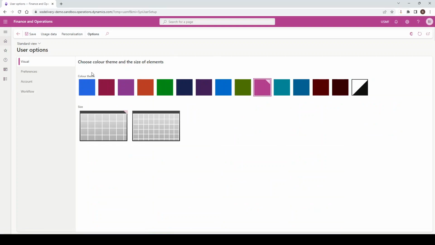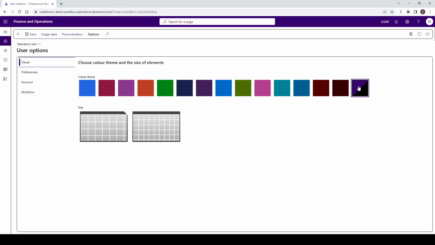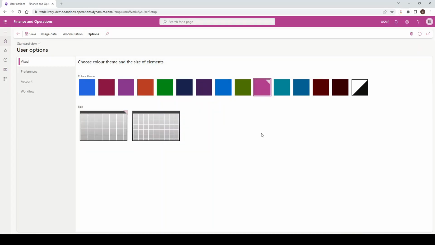Now, first of all, you can pick a theme or color. At the moment, I've got a pink theme color that's displayed. However, if you are colorblind like I am, you can have different colors that suit you as well. You can go for a high contrast to assist you if you are color impaired. I'm going to leave this as pink.